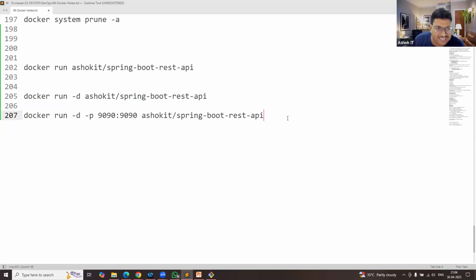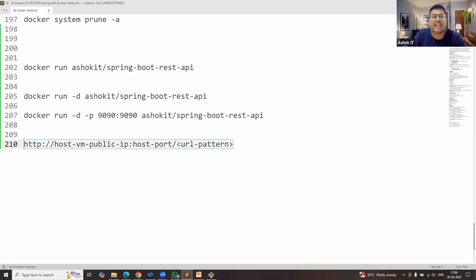Then how to access our application? Now you can access your application by using http:// host machine public IP address, host port number, / application URL pattern. So like this, now you can access our application. I want to run my application by using a container. How to run the container? I want to run the container in the detached mode along with port mapping.